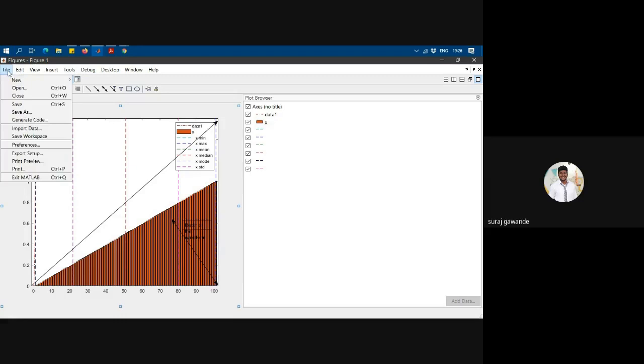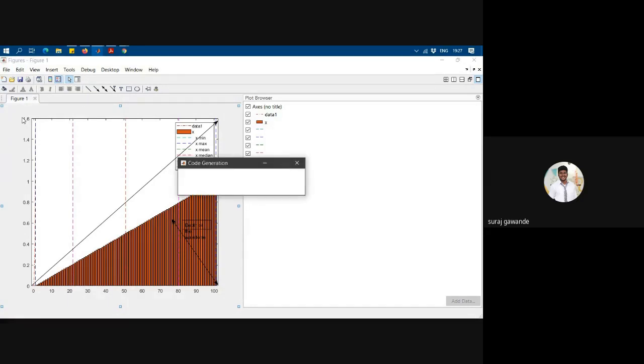So let's say whatever properties I'm using in my figure window, whatever changes I have done, if I want to generate a MATLAB code for that, which means I want to understand how MATLAB uses all these ready-made options, then I can click on this generate code option to convert these selections into line by line MATLAB code. So I can click on generate code option for that.